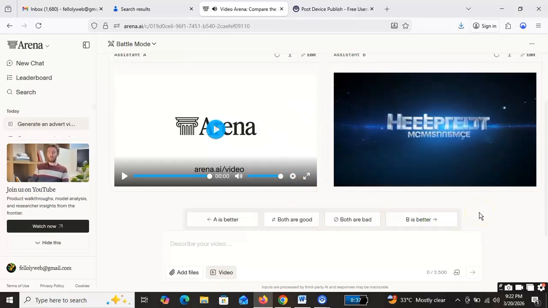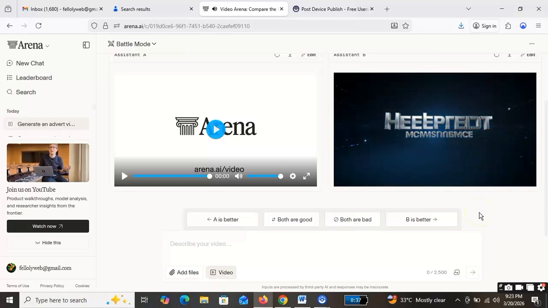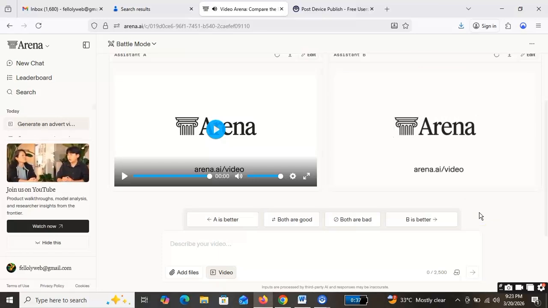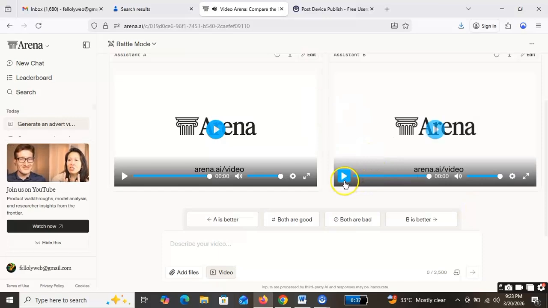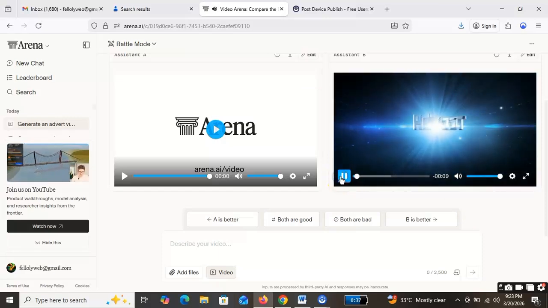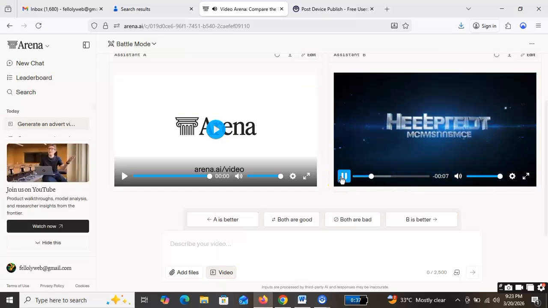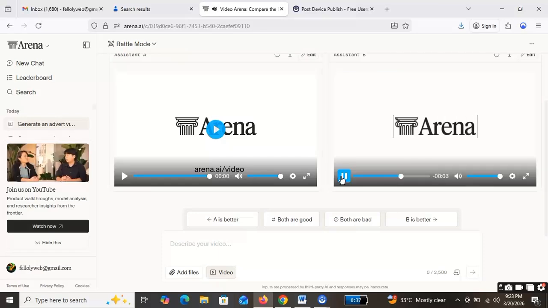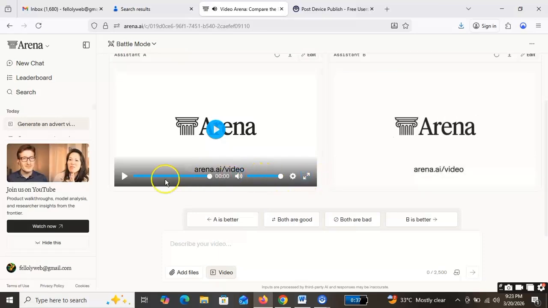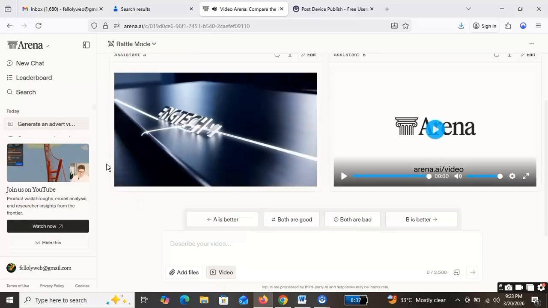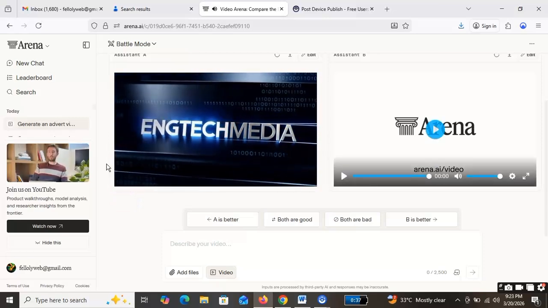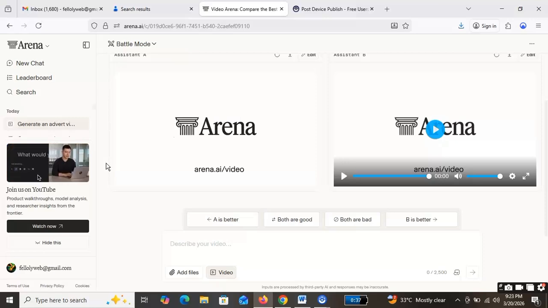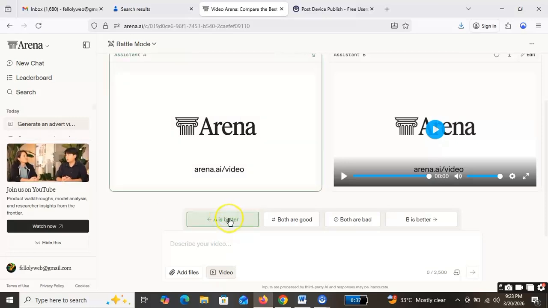On the other hand, let me see what they have for us. Okay, I don't know what they wrote there. That's not Tech Media. Now you see the difference. I don't know what they wrote there. That's not what I submitted, and that is not Tech Media. So I'm going to vote for A, because A gave me exactly what I want. You can see the display.